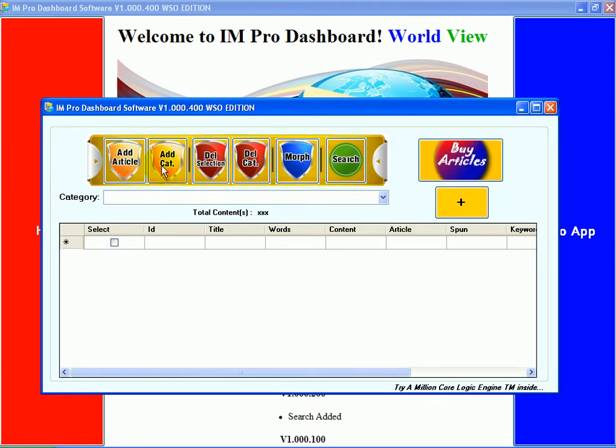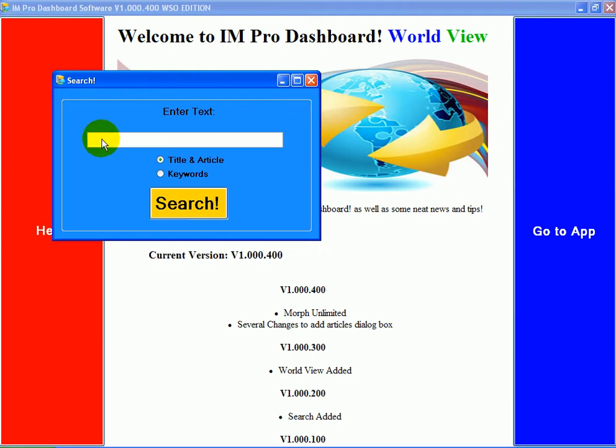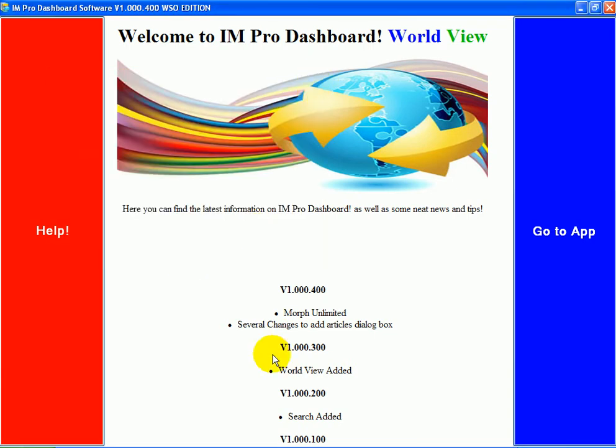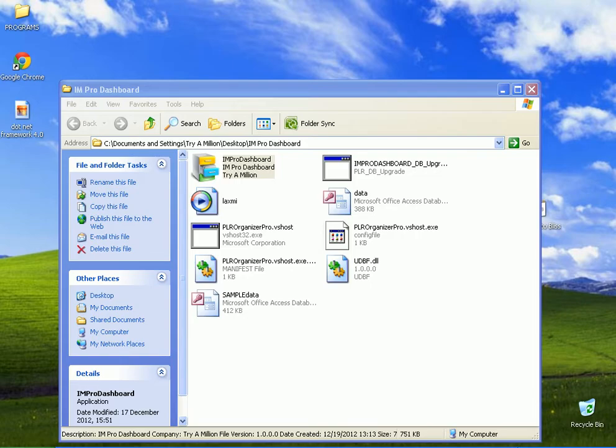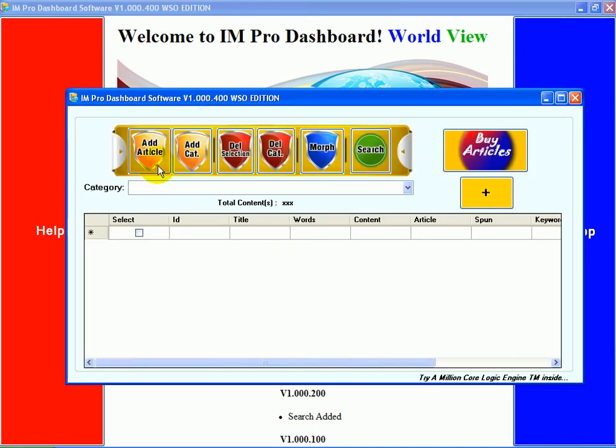I'm not going into all of the features in here. Things like search is pretty self-explanatory. You just type in what you want to find, and then you do a search. Okay, so let's take this the easy way. There's two steps that you need to take to fully get the most out of IM Pro Dashboard. One of them is organizing content into categories or niches.